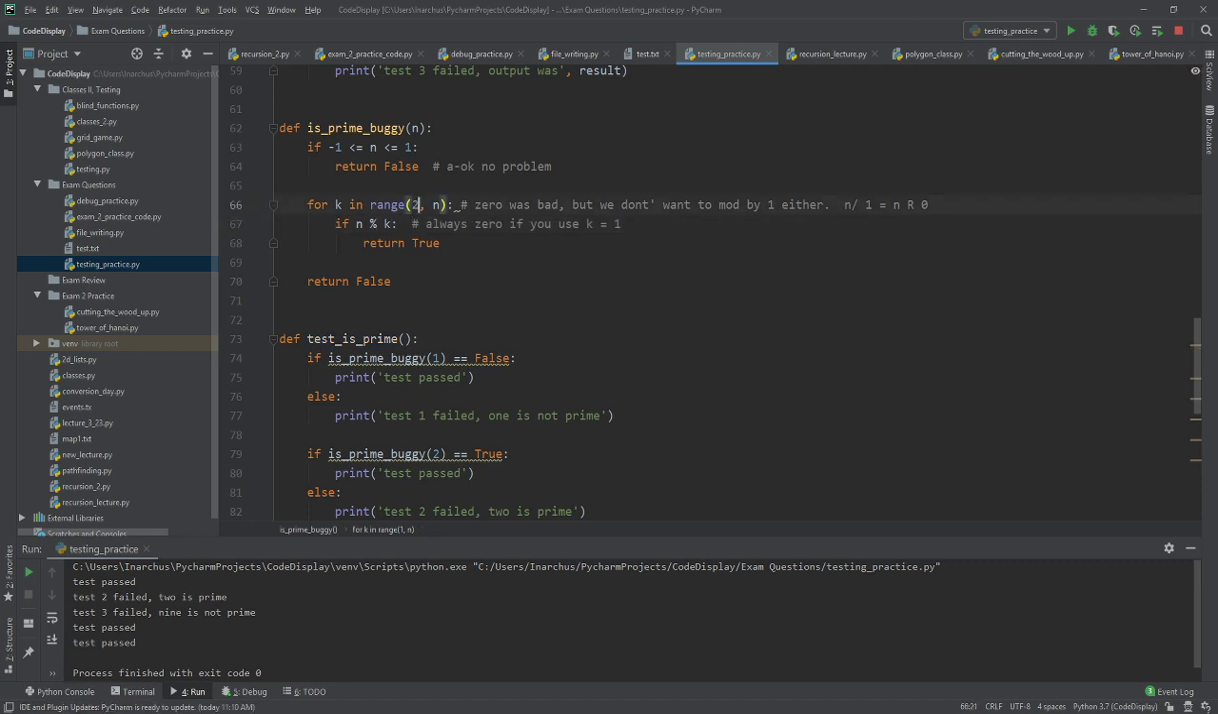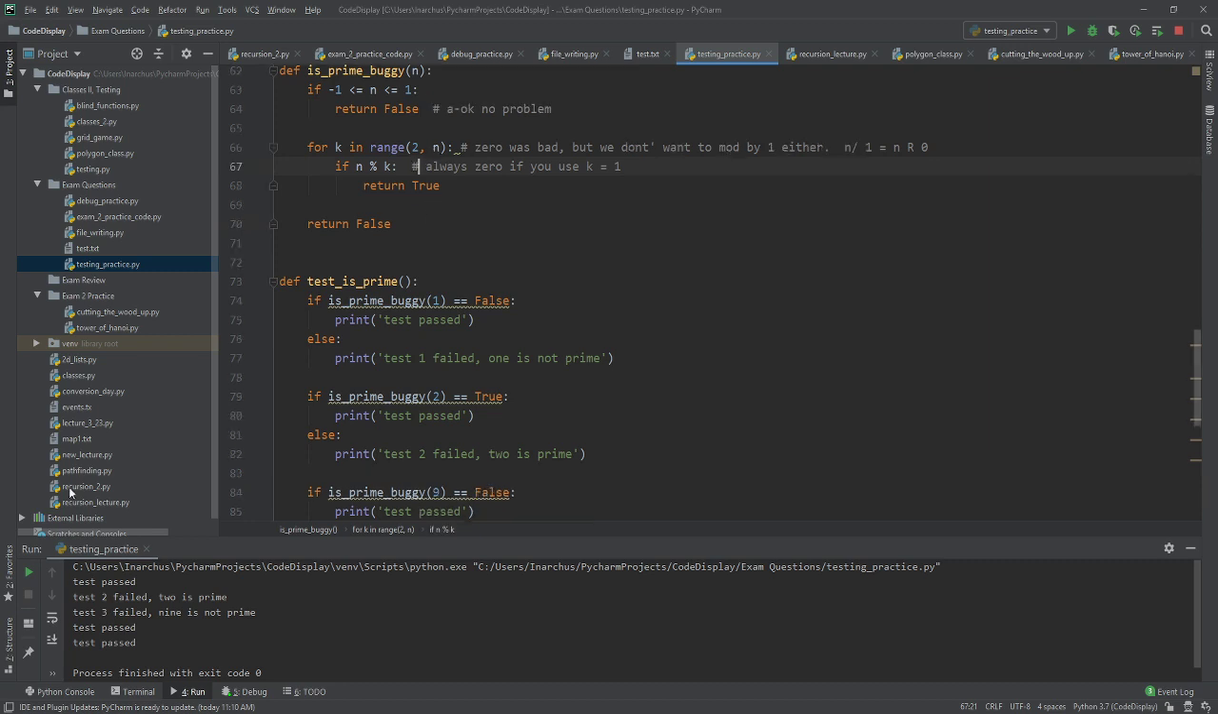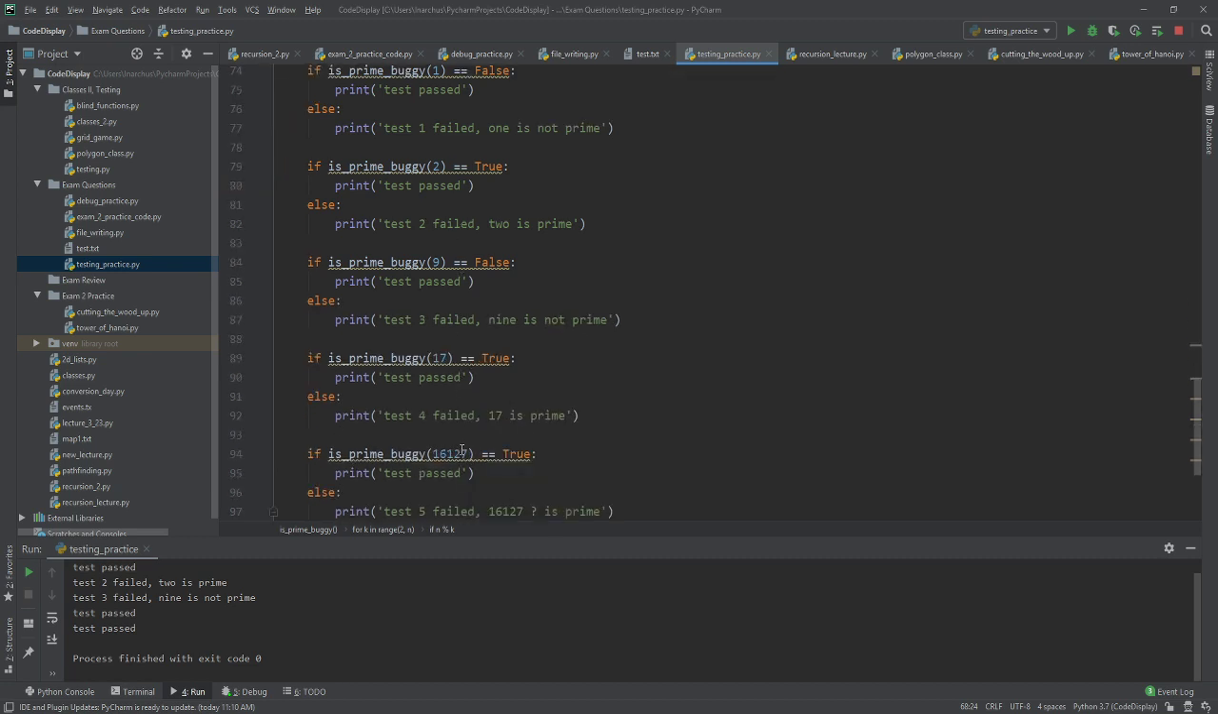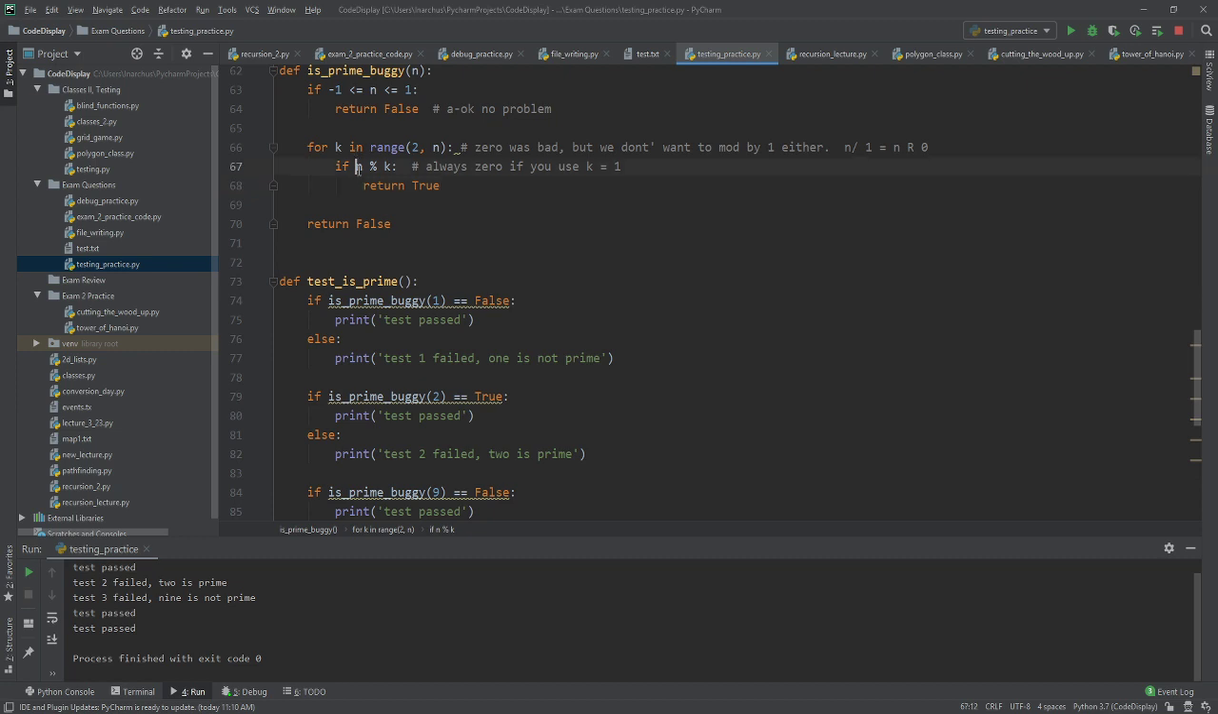So let's do that. Okay. And so actually what's happening here is that we want this to be 0, not non-zero. So let's see what happens if we fix that. Ooh, beautiful. Breaks everything.